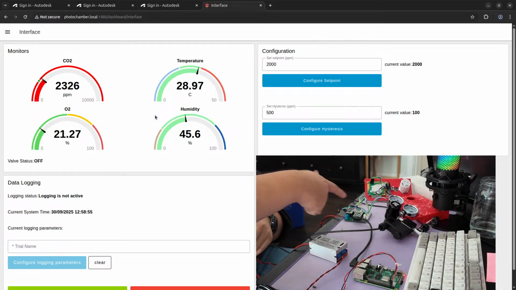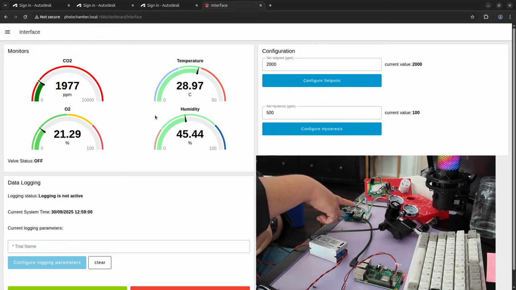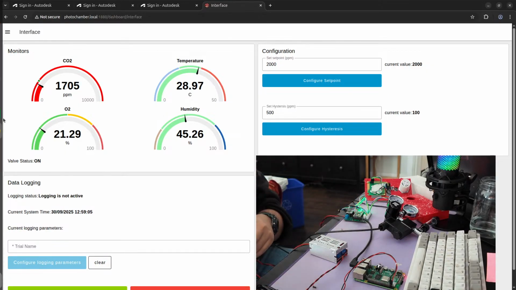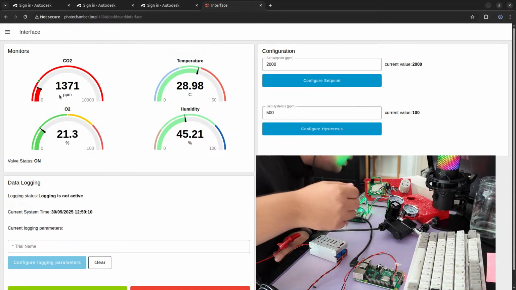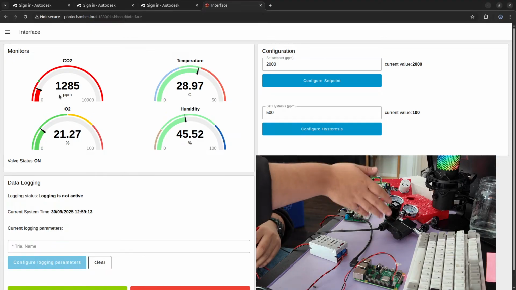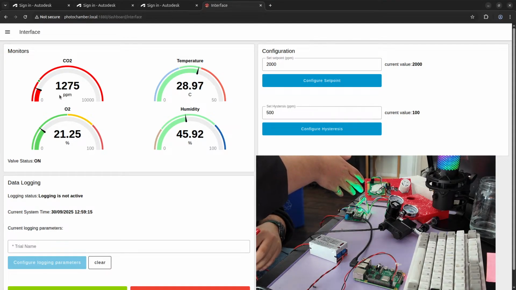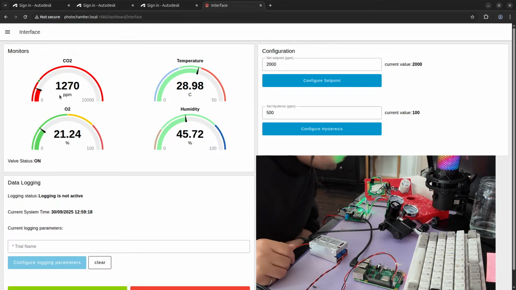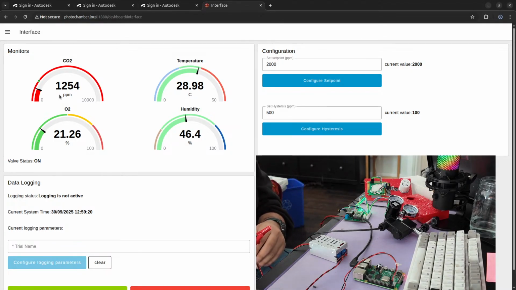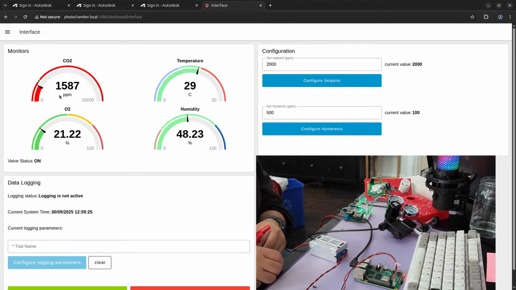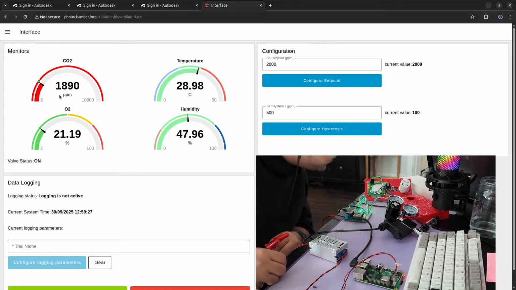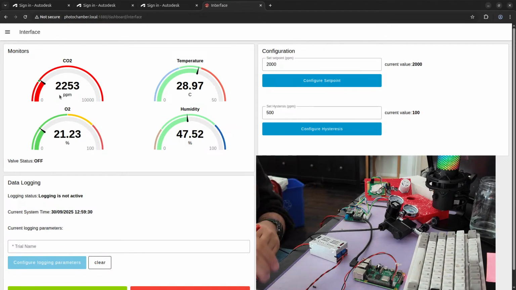Once it drops below the set point threshold, it should turn the valve back on. There we go. So the valve turned back on, and it's below the 2000 set point, in which case CO2 will flow back in. So we would blow on it, or the CO2 tank will send CO2 into the chamber. If I raise it again above the set point, it should turn off. Okay, and there you go, it turned off.